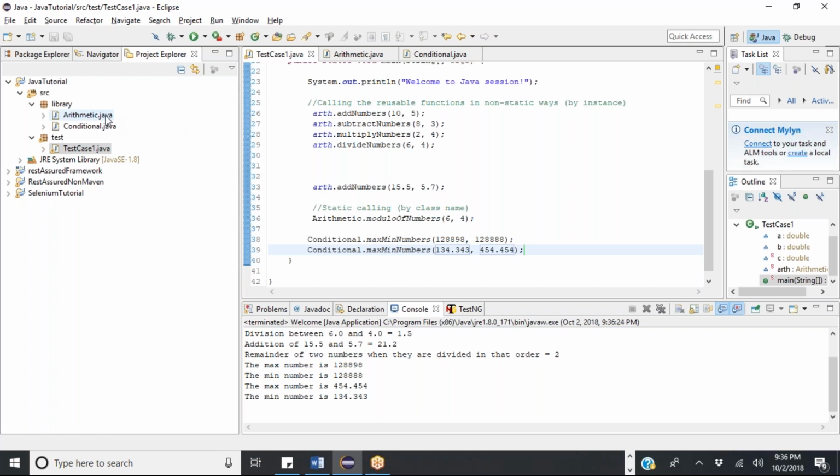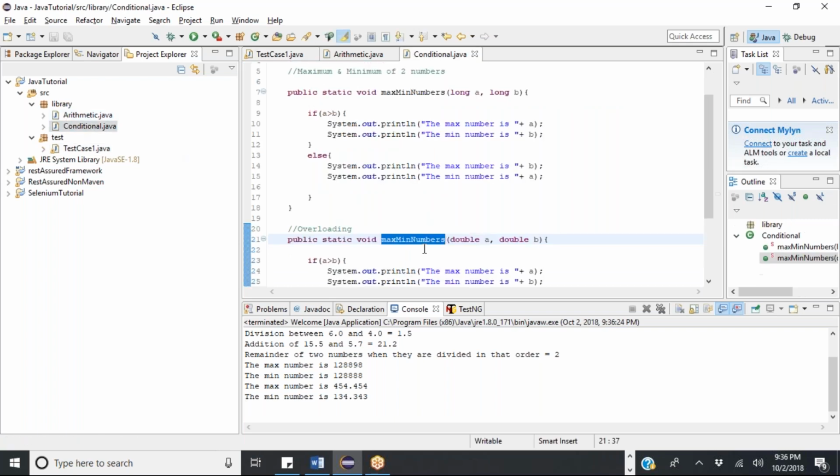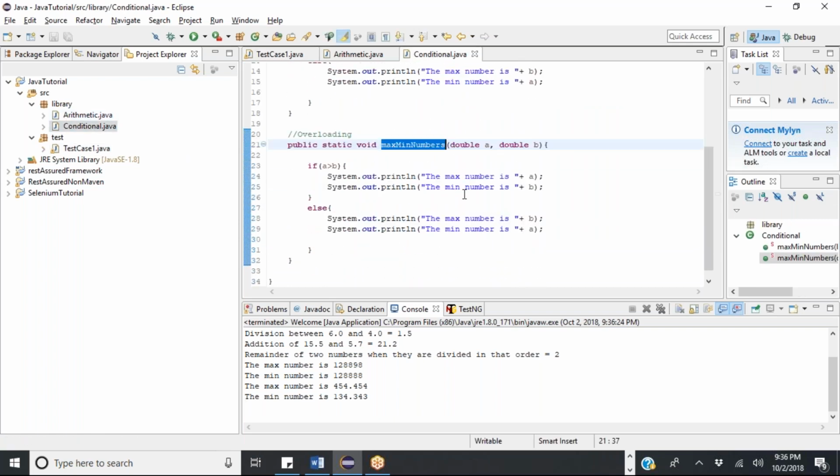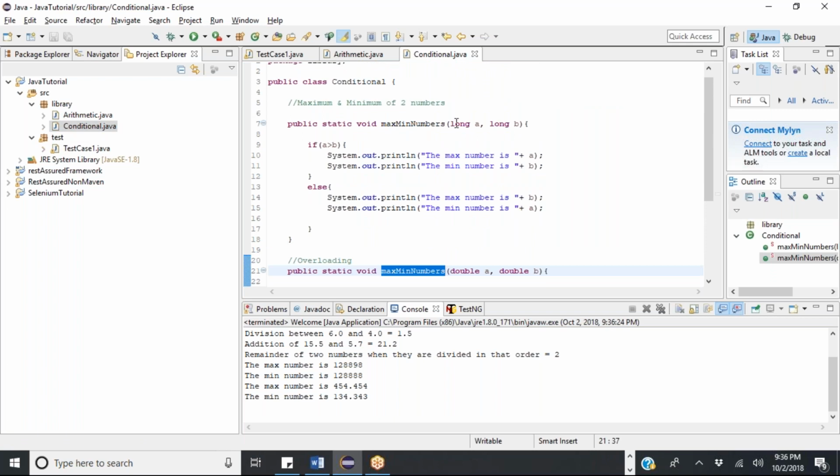So that's all. Now, tell me, if I want to overload this further, where I can only accept integer, how do you overload it?